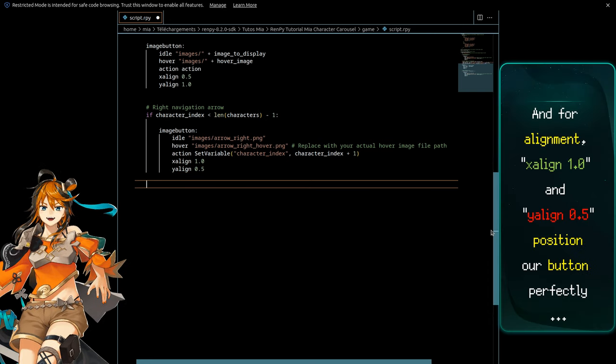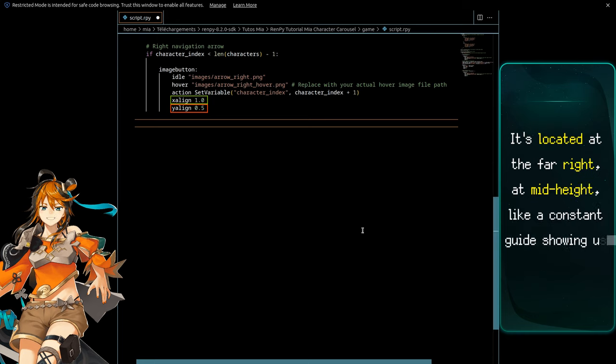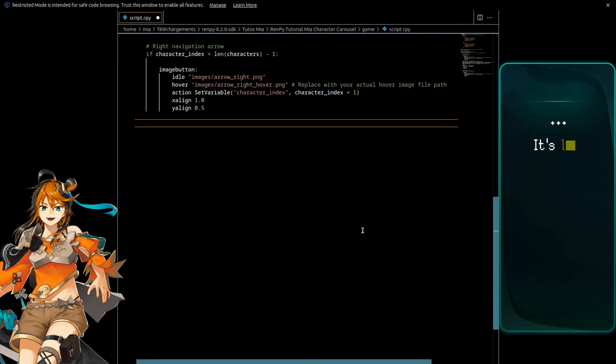And for alignment, xalign 1.0 and yalign 0.5 position our button perfectly. It's located at the far right, at mid-height, like a constant guide showing us the way forward. It's like having a reliable compass on an epic journey.